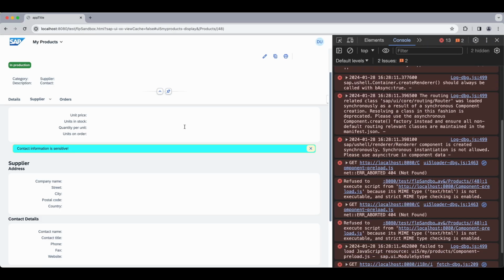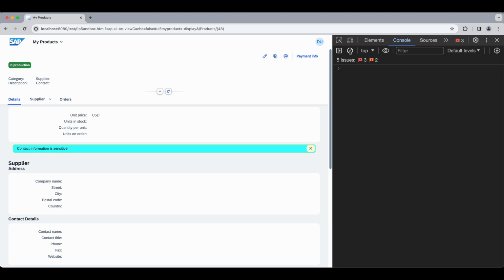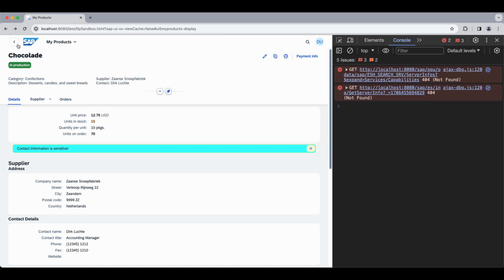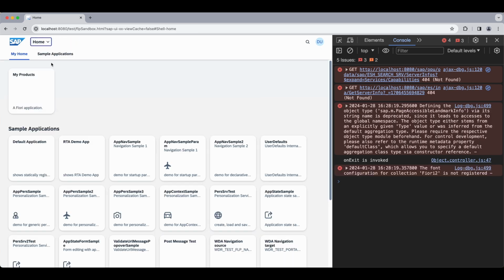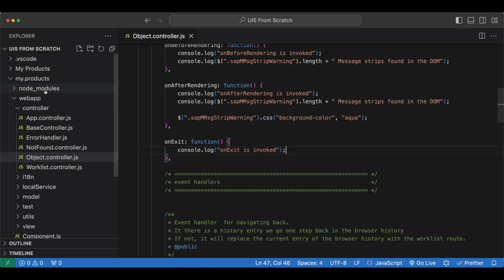Now save, go back to our app, and let's navigate to the launchpad here out of our application. And now we can see onExit is invoked. And we can use this method to do some cleanup work. Let's go back to our app and to our code.